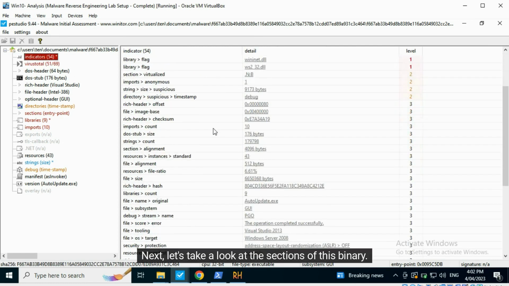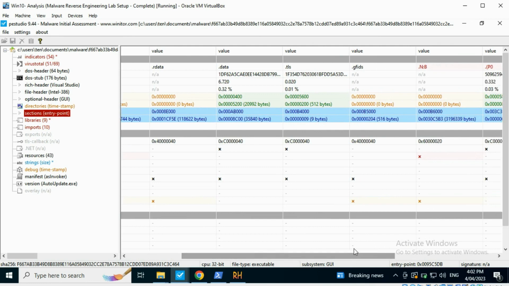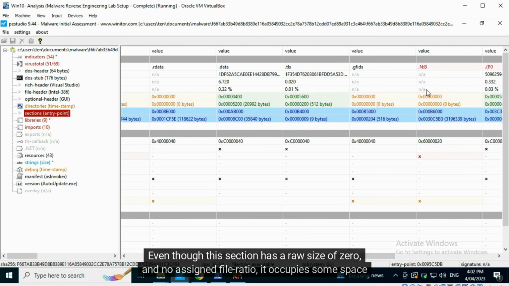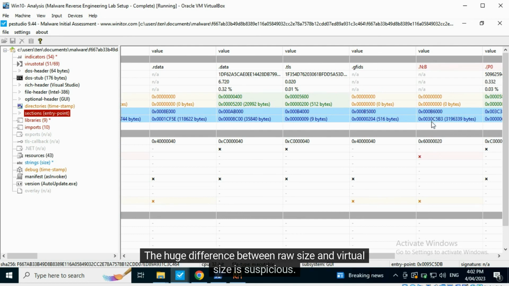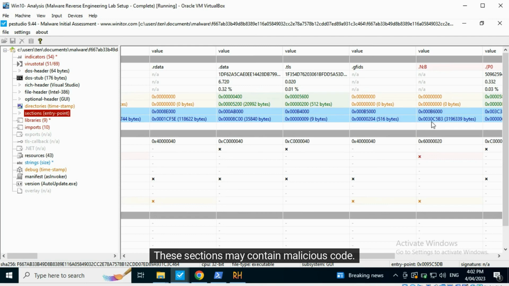Next, let's take a look at the sections of this binary. There are some sections with unusual names. Consider the file ratio. Even though this section has a raw size of 0 and no assigned file ratio, it occupies some space in memory. The huge difference between raw size and virtual size is suspicious. These sections may contain malicious code.